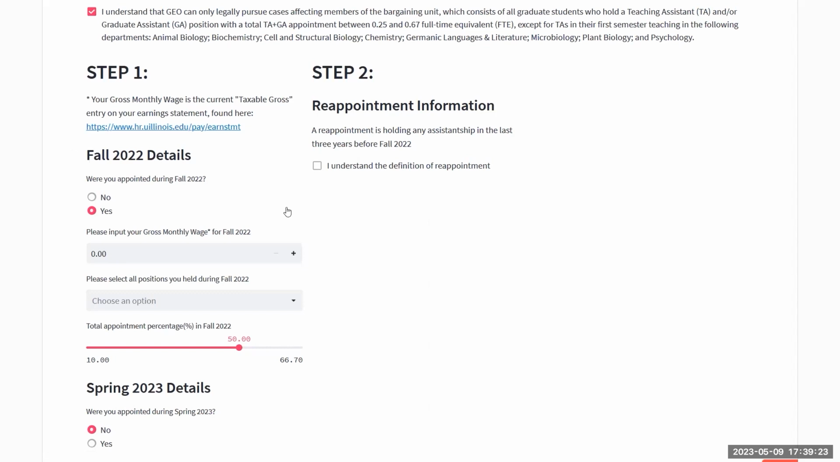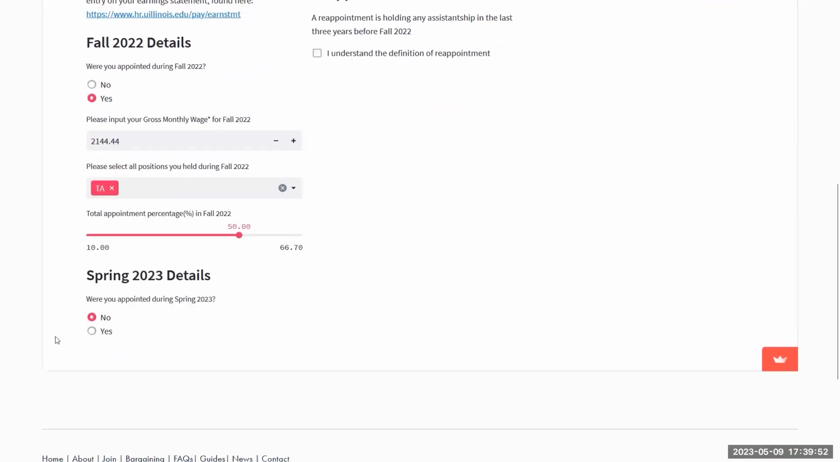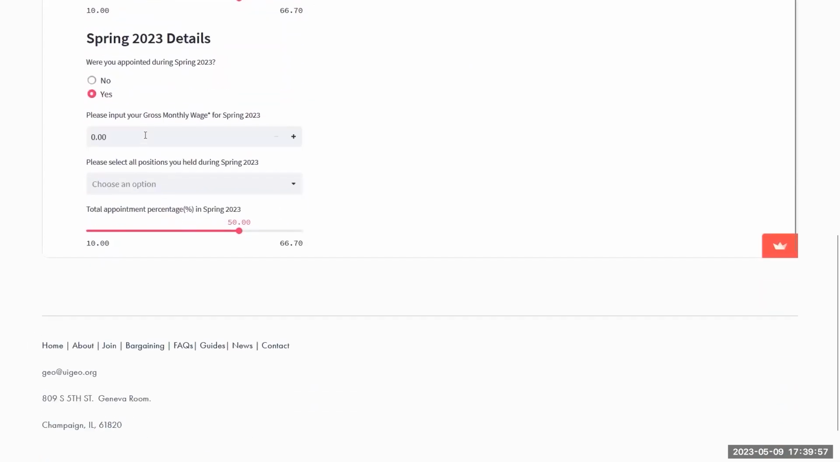Do this for, for example, the last month, basically any month except January and December, as these are counted as partial months and will not reflect the gross wage that the calculator is expecting. As an example, we'll use the pre-contract minimum monthly wage of $2,144.44 on a 50% TA ship. We'll do the same for spring 2023.